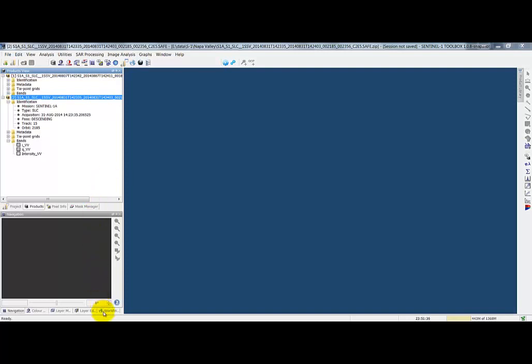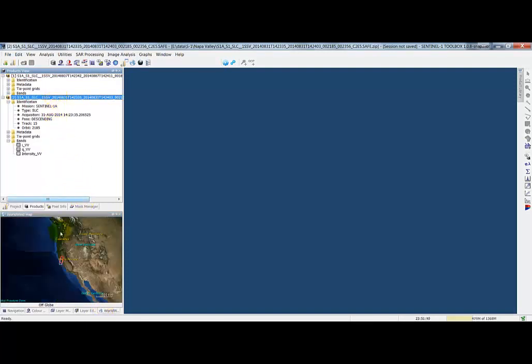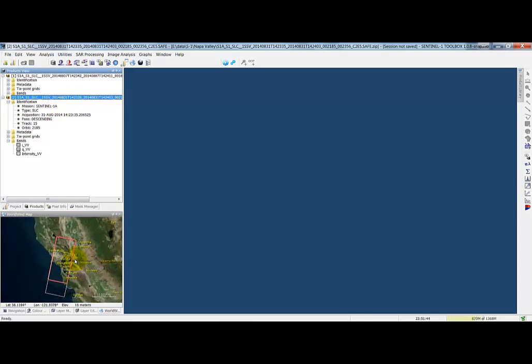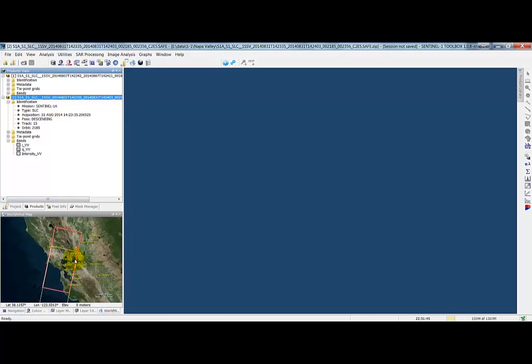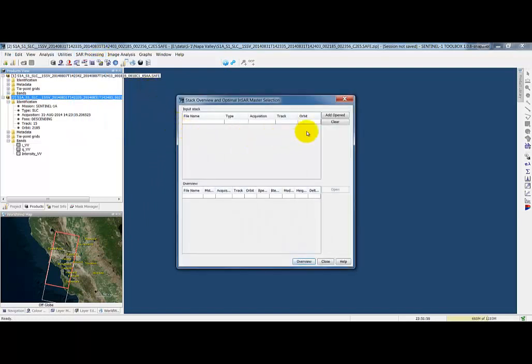Let's click on the world map and then click on the product to snap to the location of the product and see its footprint, and you can zoom in with the mouse wheel. Now if we go to the interferometry menu under SAR processing, we can click on the InSAR stack overview. Add products and view here the baselines.